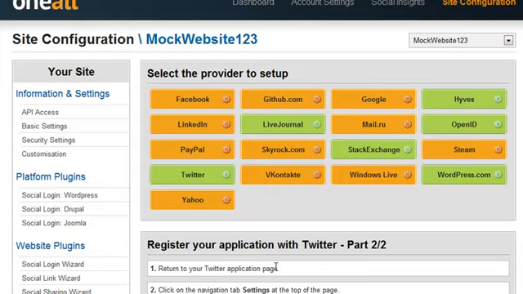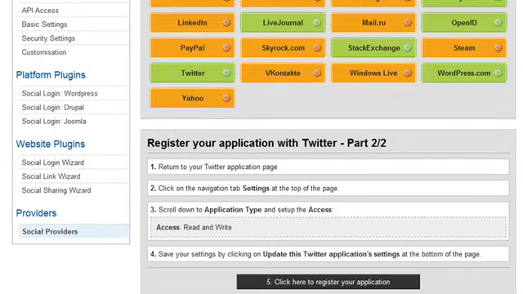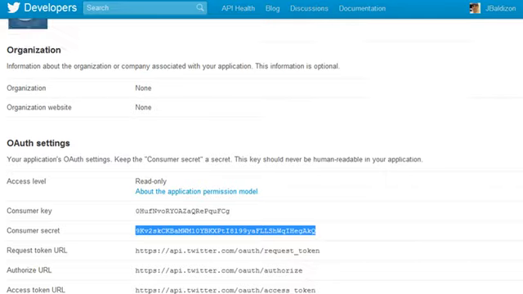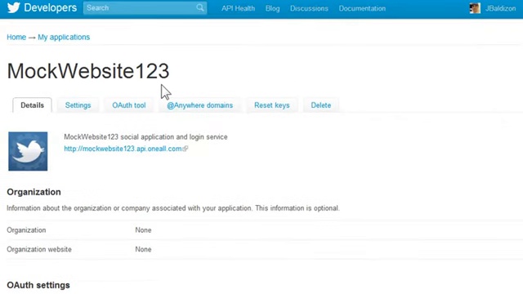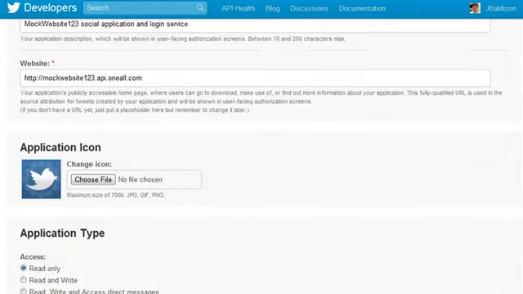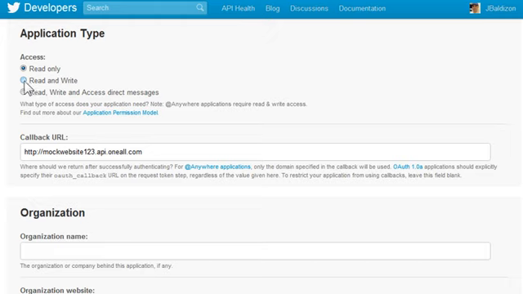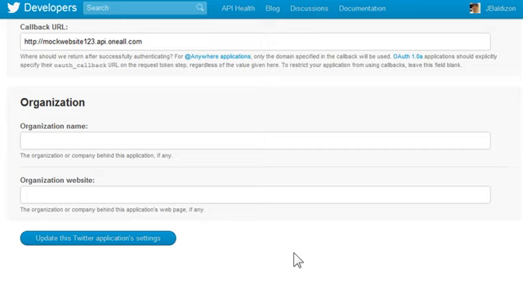So I'm going to click on that, and that takes me to part 2 of the setup, which will ask me to go back to the Twitter page and then scroll up and click on the settings tab. And then I'm going to scroll down to the application type and set the application type to read and write. And the reason for this is because write access is required to use the OneAll sharing features. And then scroll down and click on the Update this Twitter application settings button.